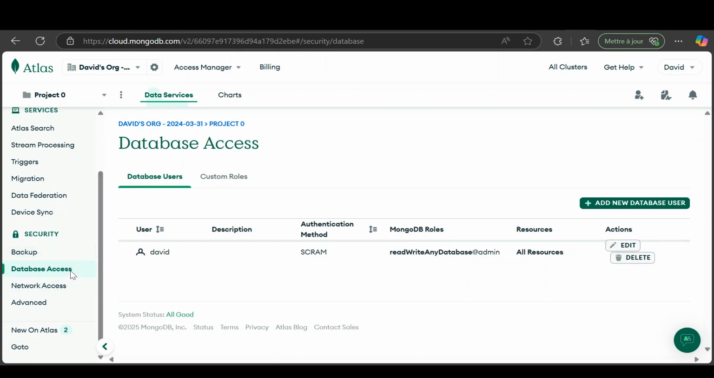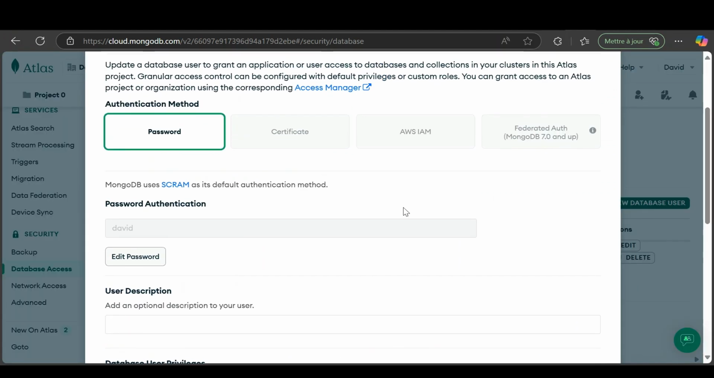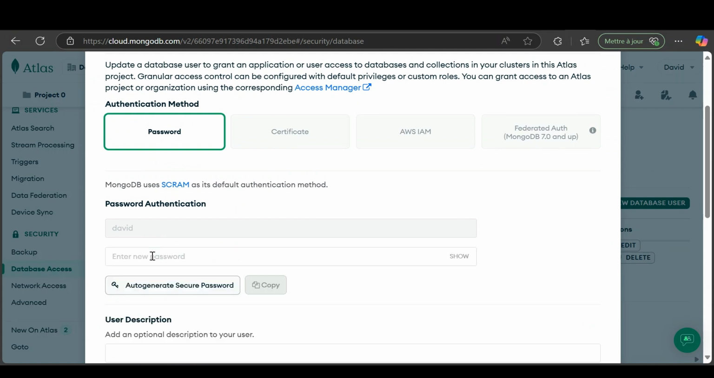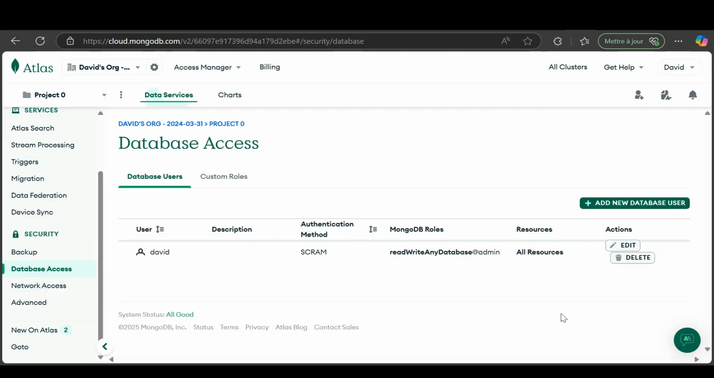I'm just gonna click on it. So here I'm just gonna click on edit. After clicking on edit, here you can see it's written edit password. I'm just gonna click on it, and I'm gonna click on auto generate secure password. MongoDB is gonna auto generate a secure password for me, and I'm just gonna copy that password. And here I'm just gonna update the user.